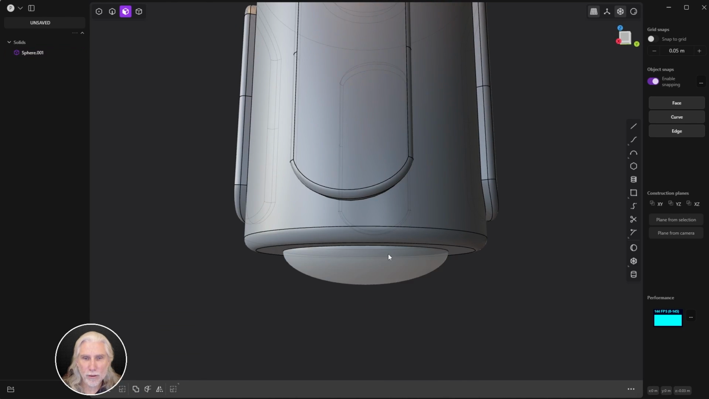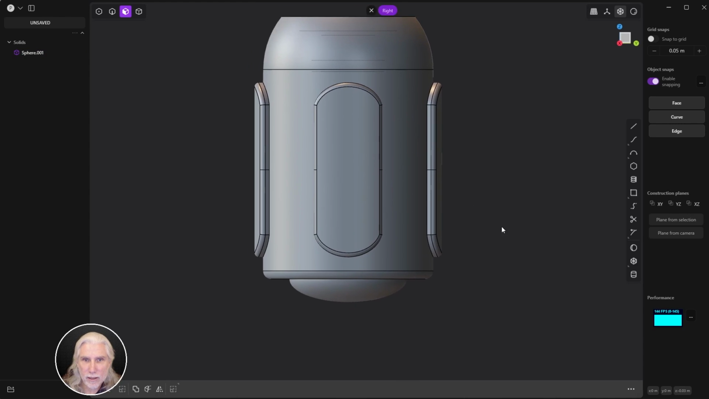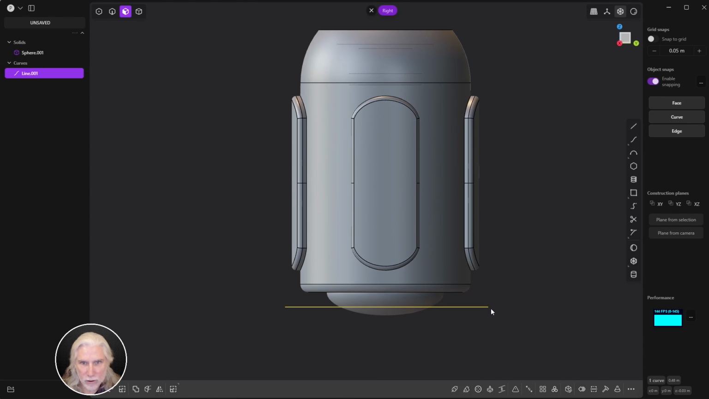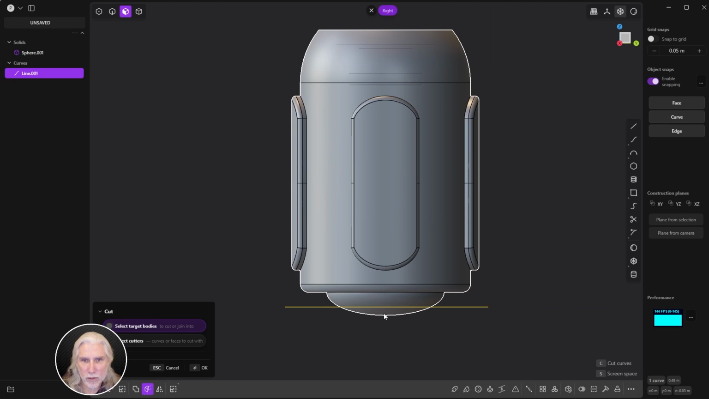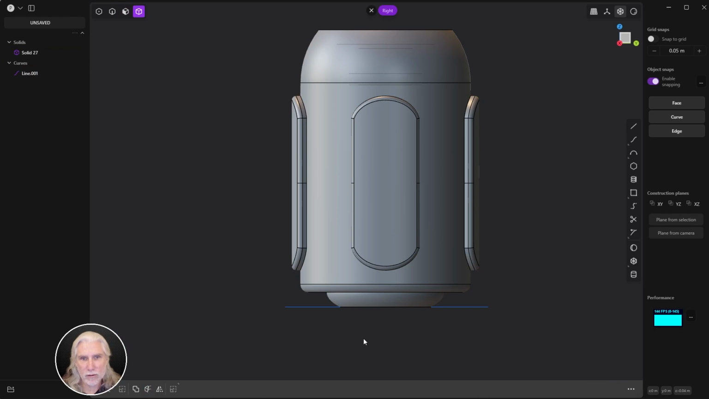Actually, you know what? I think I'm going to cut that. So let's look at it from the side. And then let's just do another straight line here like this. Enter to create it. C to cut. Select our body. It's going to chop it. Hit OK. Press 4 for bodies. Let's grab that bottom body, delete it. 2 for curves. Grab that bottom curve, delete it.